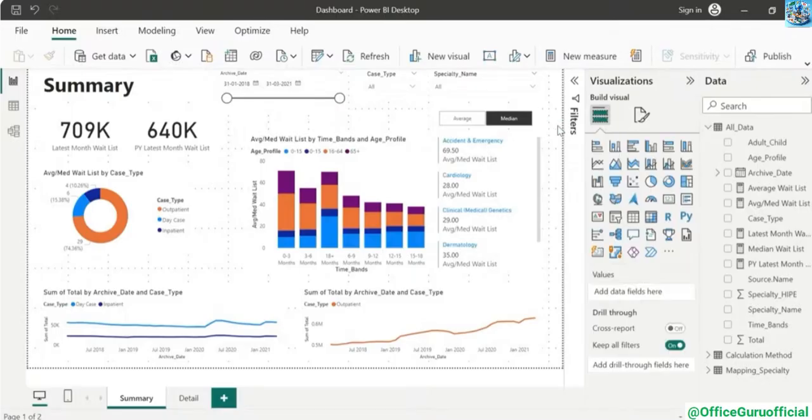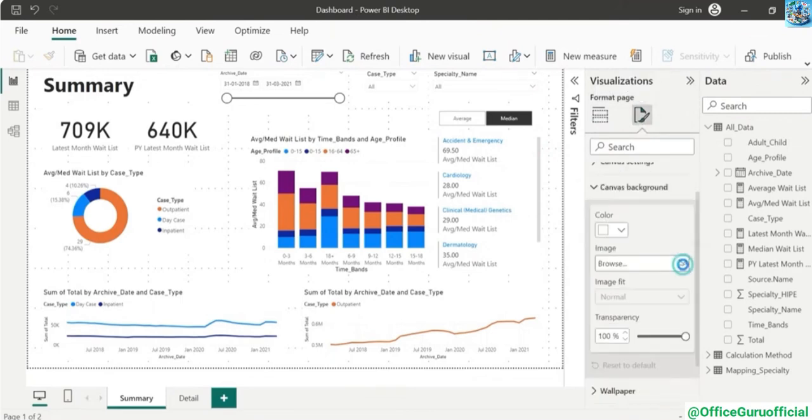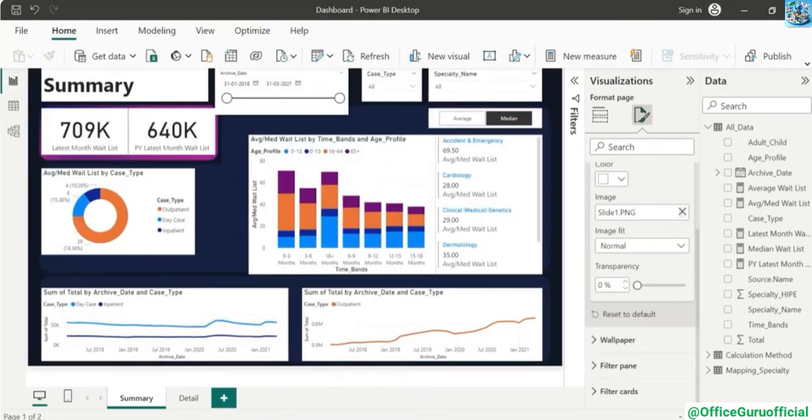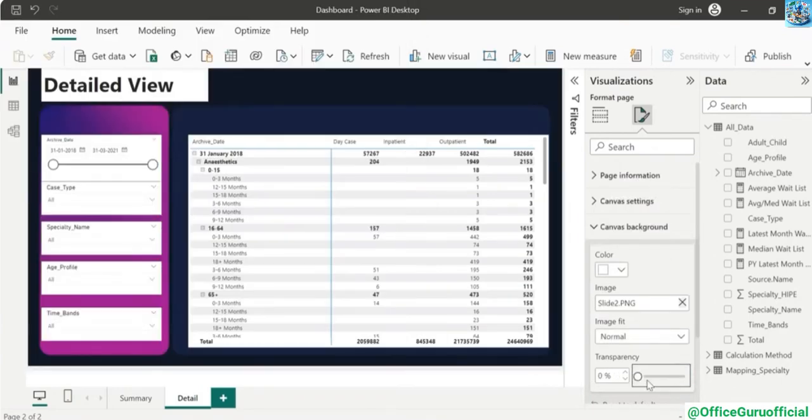To do that, I'm going to just come back to my Power BI dashboard, click anywhere on the blank space here, click on this format your report page, and here you'll see an option called canvas background. I'm going to browse the image that we just created, and then I'm going to do the same for the detail page. Remember to turn the transparency of the page to 0%, otherwise you will not be able to see the background.